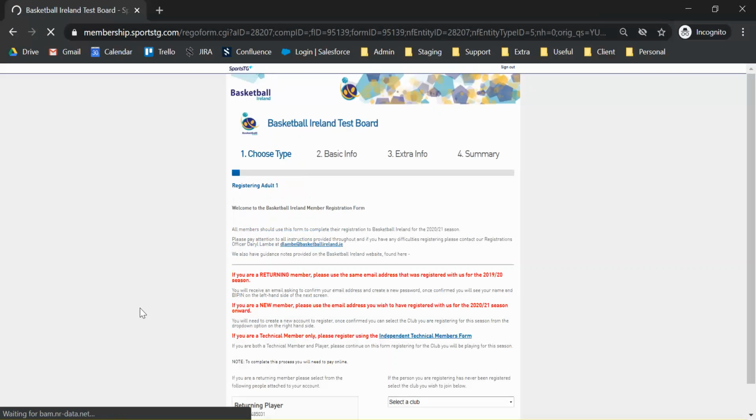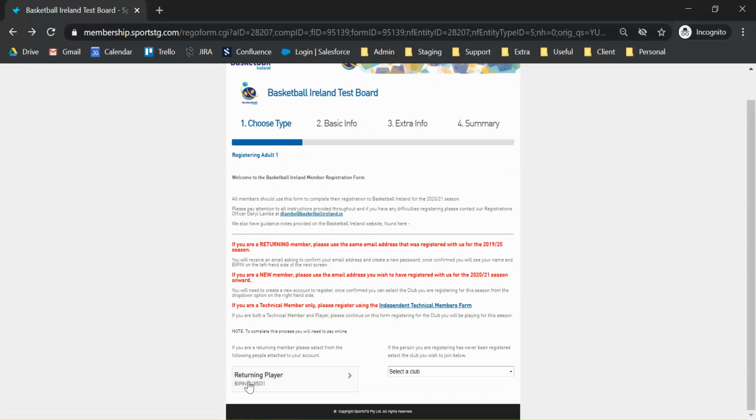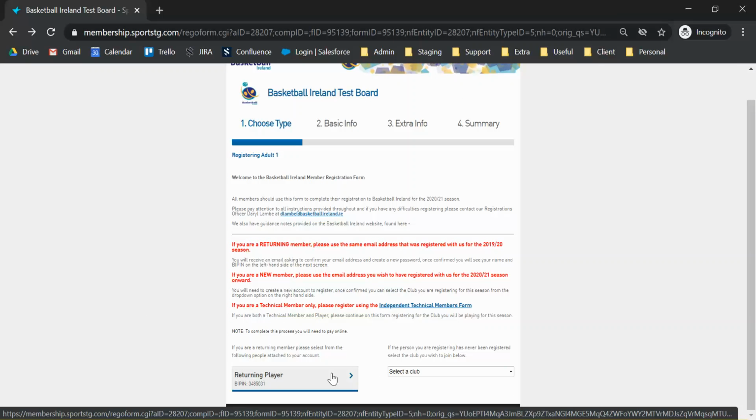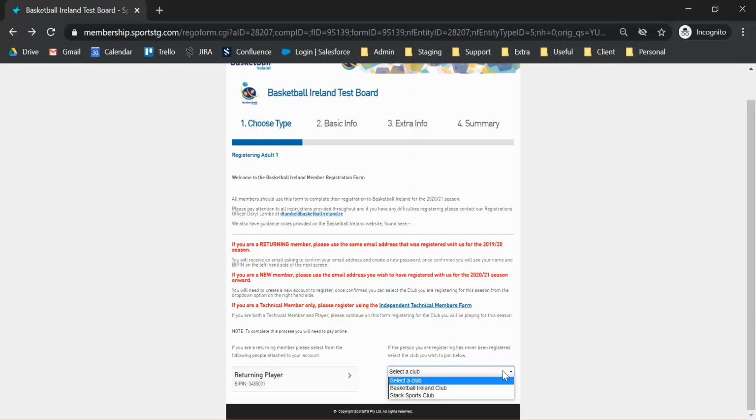So just log into the form and they should see something like that. Okay. So most members who were registered last year should see a little panel just on the bottom left-hand side, which has their name and their existing buy pin. All of those who are new, they won't see that. And all they'll have to do is select the club.